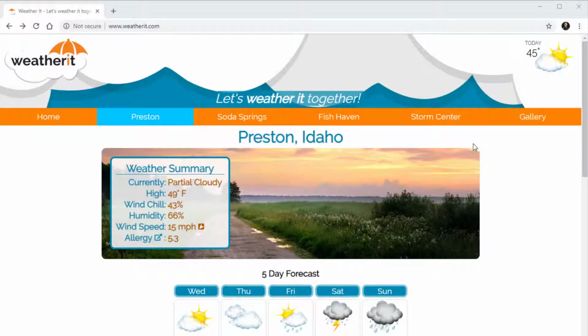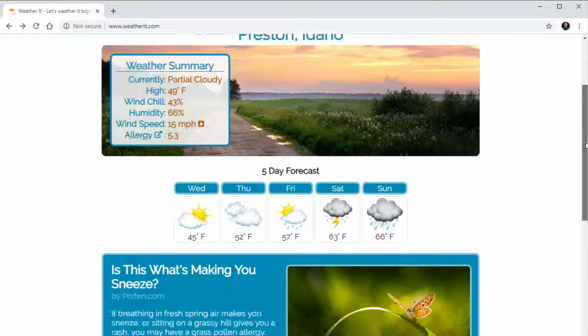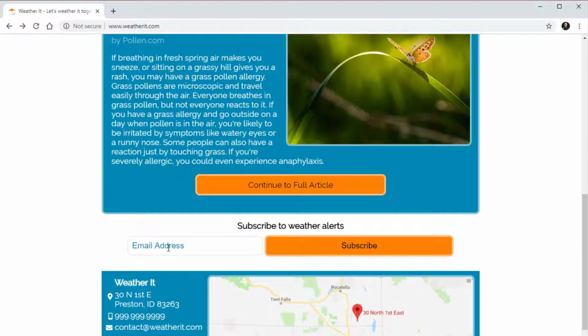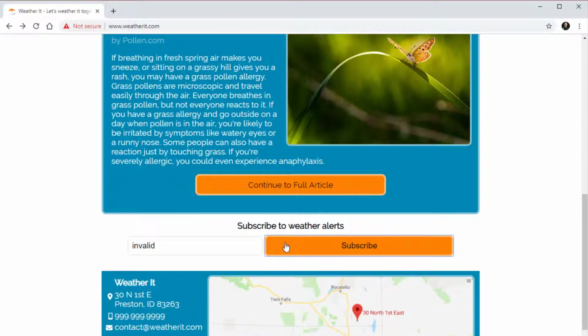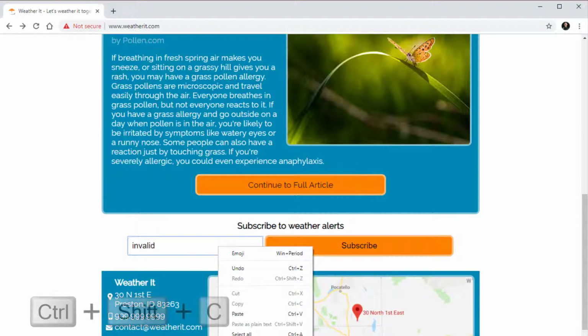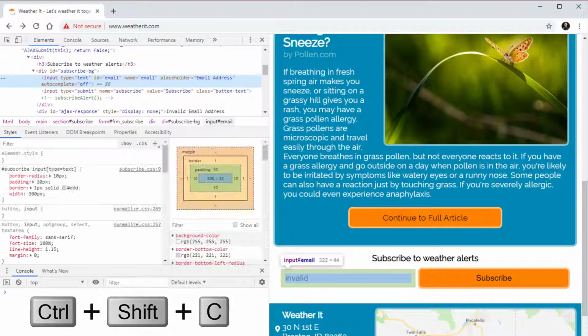Here is the Weather at website again. We scroll down and put in an invalid email. Subscribe. Notice that a message appears stating it was invalid. Let's open Chrome DevTools by either right-clicking and choosing Inspect, or Ctrl-Shift-C on Windows, and see what is going on.